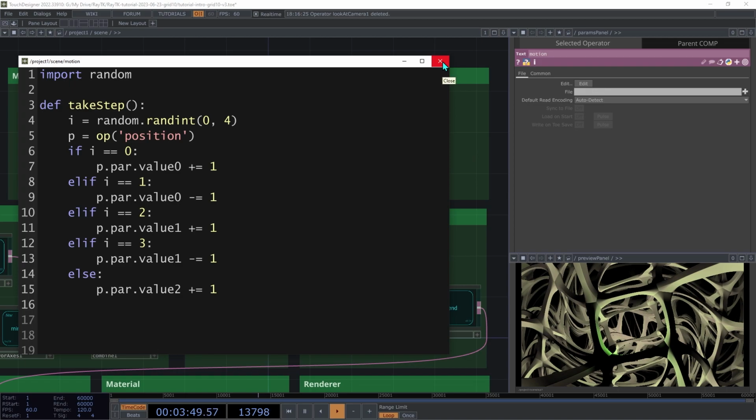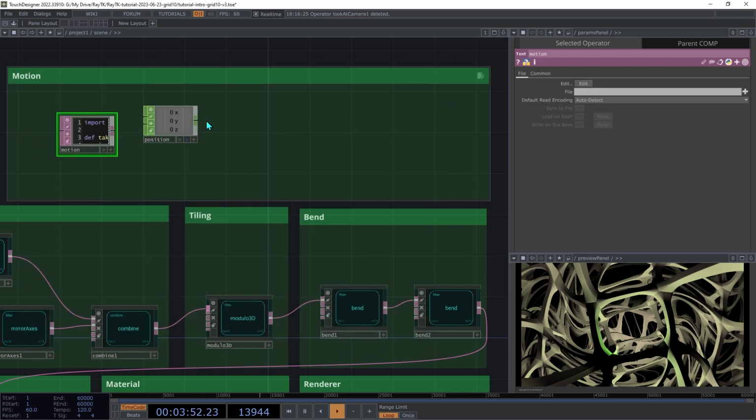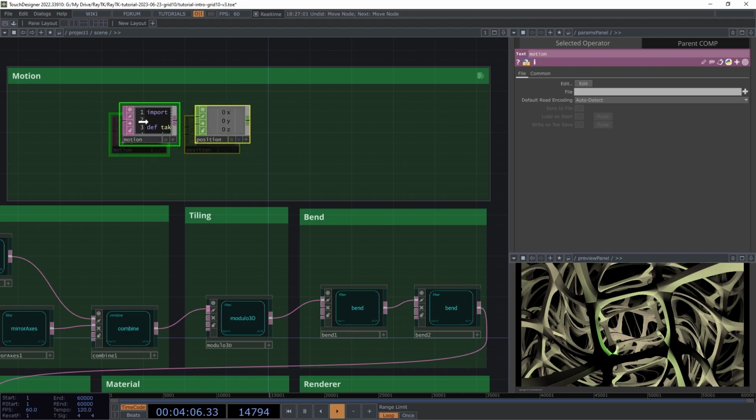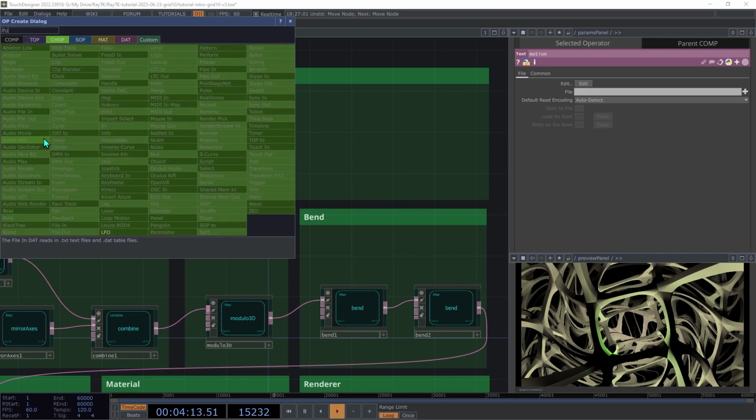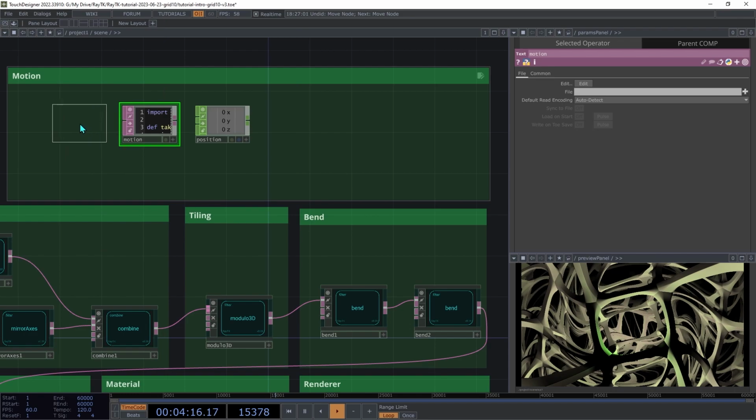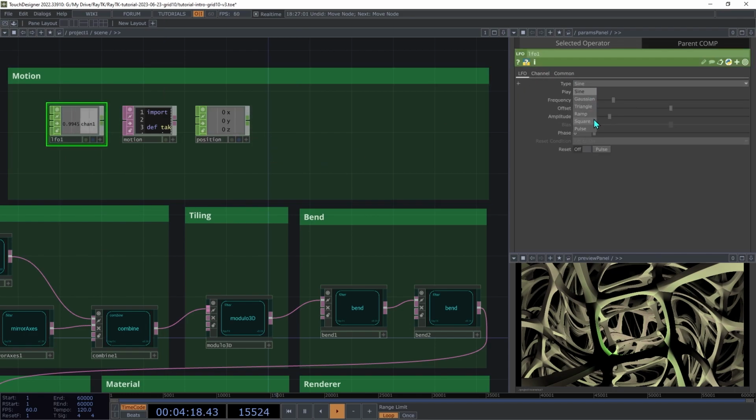Now, we want to call this function periodically. One option for doing that is to use an LFO and a CHOP Execute. There are lots of different ways that we can do this, but this one is good enough for now. Create an LFO CHOP and change the type to pulse. So now it's going to pulse every 1 second currently. Let's drop the frequency down to maybe 0.5, so it's like every 2 seconds.